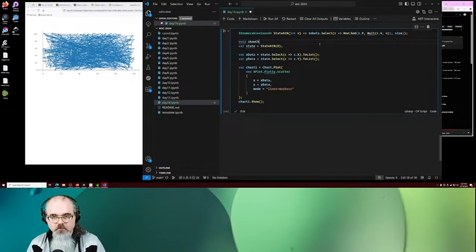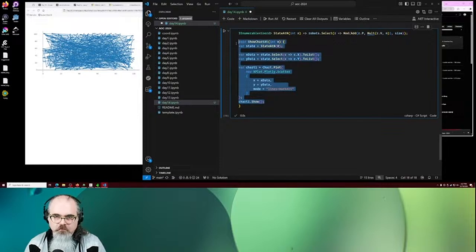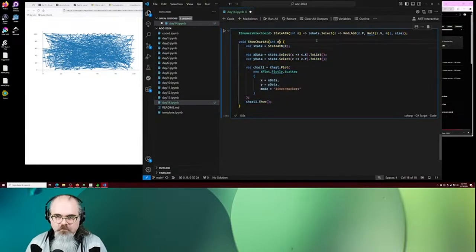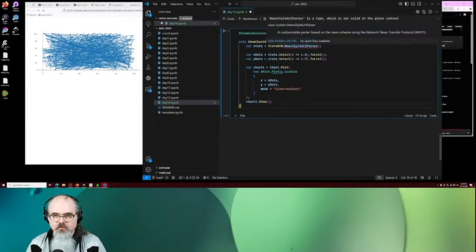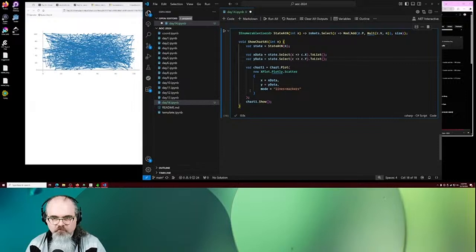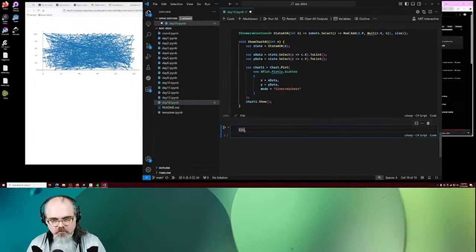Void show chart at int n. All right. We're going to go, and it's going to be state at n. It's going to do this, and n, not news style URI parser. Okay, now nothing should happen when we do that. All right, great. Now code.